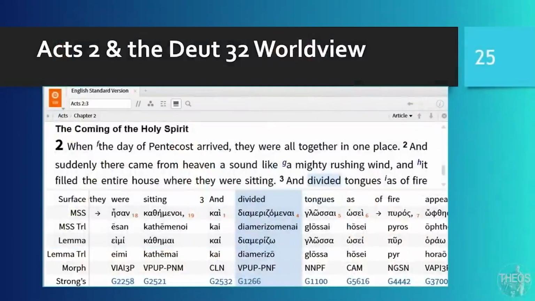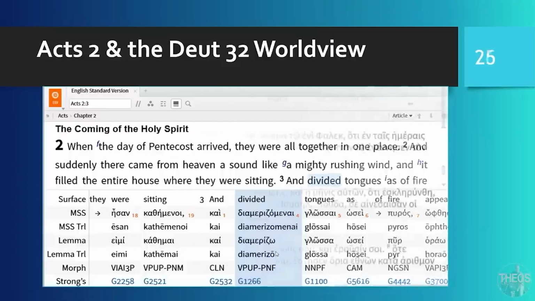If you go to Acts 2, here we have the tongues passage. Divided tongues as of fire. Okay, this is Pentecost, the coming of the Holy Spirit and all this stuff. The Greek term there is diamerizo. You say, big deal. Who cares?